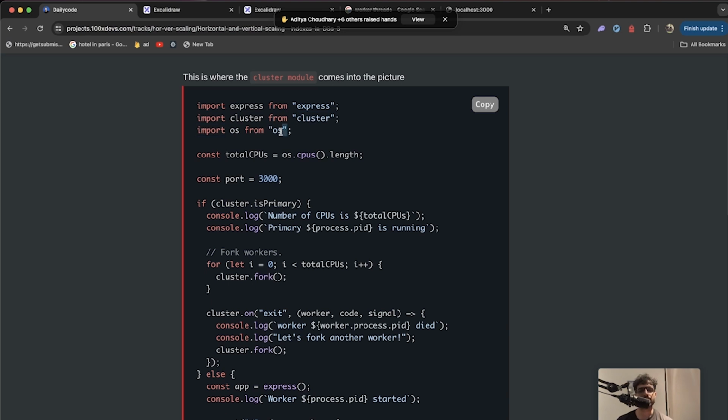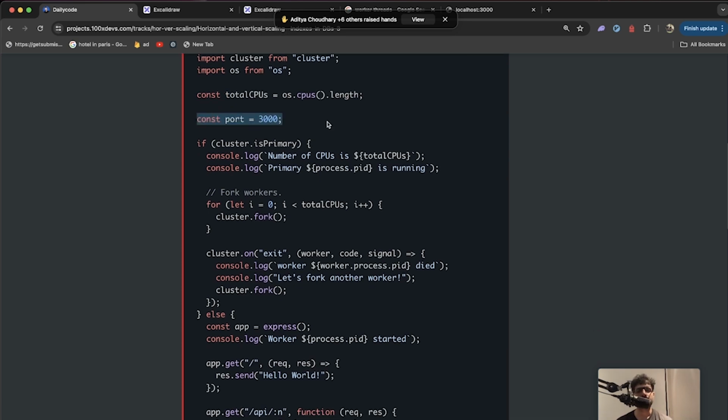Import OS from OS. This library we are only using to find the total CPUs that exist on this machine. Const totalCPUs equal to os.cpus().length. This will give you, in my machine, this will print 10 because I have 10 CPUs on my machine. Const port equal to 3000, nothing too complicated here.